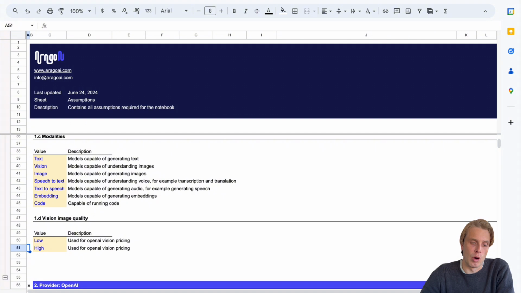This is specifically for OpenAI and how they do their pricing for image understanding models. They have a low and a high quality version. We'll speak about this in more detail in a subsequent section.